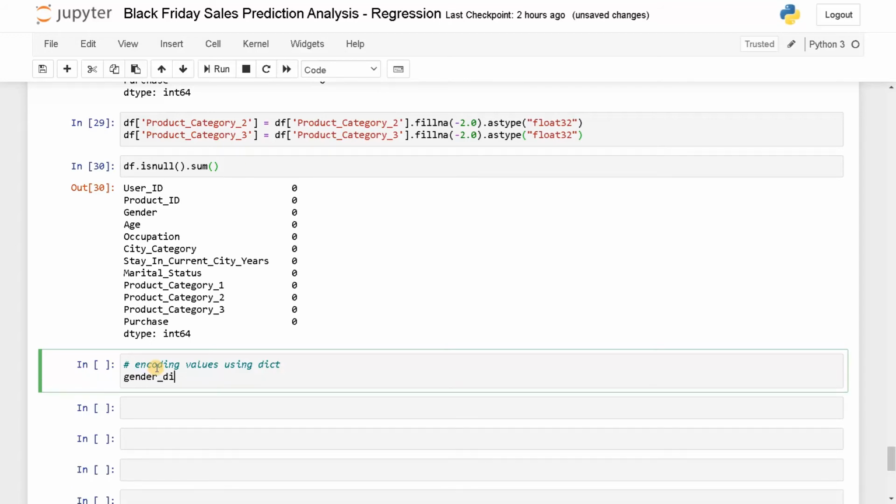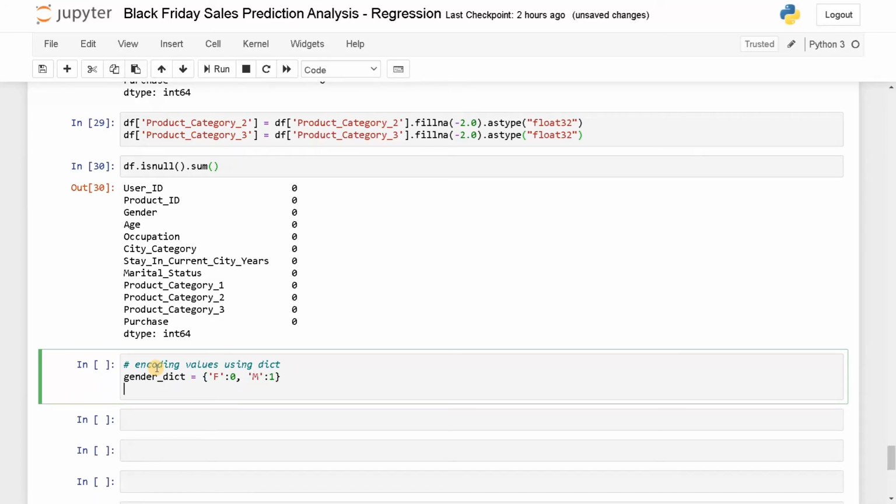gender dict equals a dictionary, F represents 0 and M represents 1. Now df['gender'] equals df['gender'].apply(lambda). I already mentioned this before. lambda x: gender dict of x. So df['gender'] will have the values F and M.